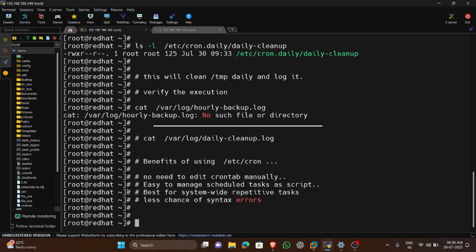If you want to repeat the benefits: first, no need to edit the crontab manually. Easy to manage scheduled tasks as a script. Best for system-wide repetitive tasks. Less chance of syntax error. And what are the notes? Means important information that we should always take care about.